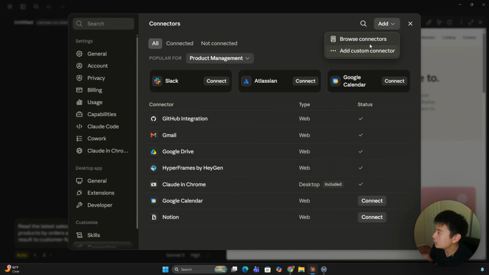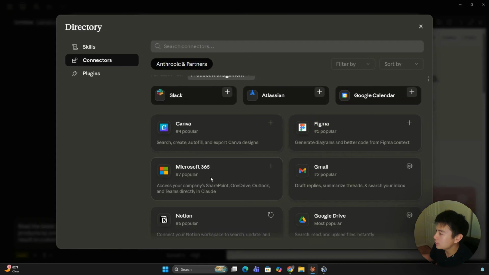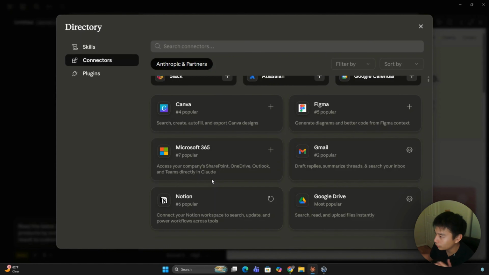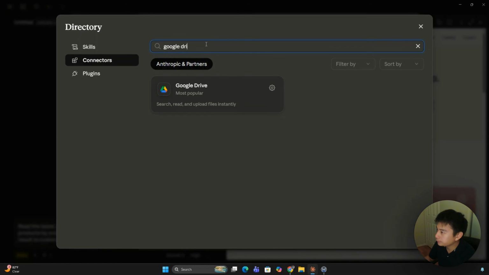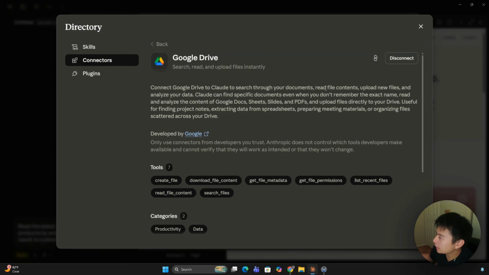And then if I want to access more, you can see I could just simply browse all the tons of connectors that are out there. So if I went to Google Drive, you can see over here that I would actually have to click on connect, but because I'm already connected, it says disconnect. You'll have to authenticate or connect your account to your Google Drive so you can access it.